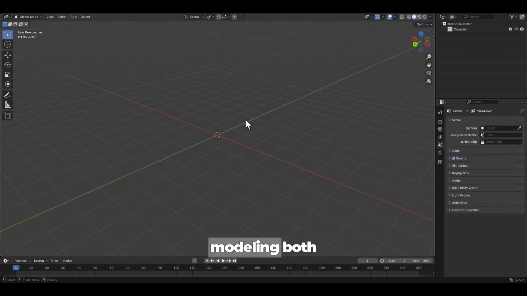Are you still modeling both sides of your object manually? Stop doing that. Professional artists almost never model both sides. They model only half and let Blender mirror the rest automatically. This technique is called mirror modeling, and it will instantly double your speed. Most objects are symmetrical.